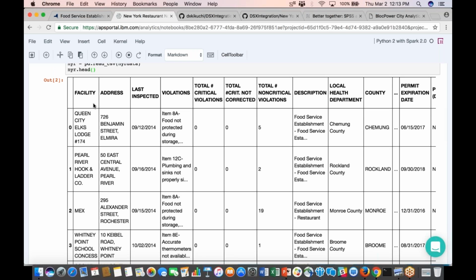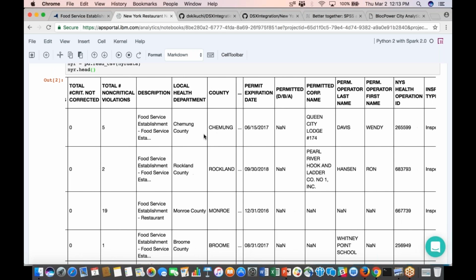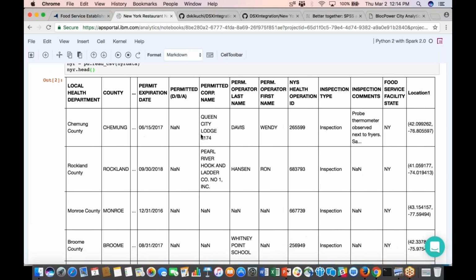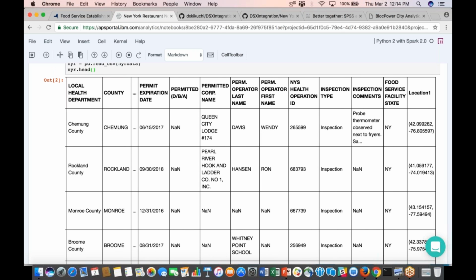It lists the facility or restaurant name, its address, the date it was inspected, the violations, the number of critical violations, the county it's in, and most importantly for what I want to do for this demonstration is to look at location 1. This is the latitude, longitude of the location of that restaurant.